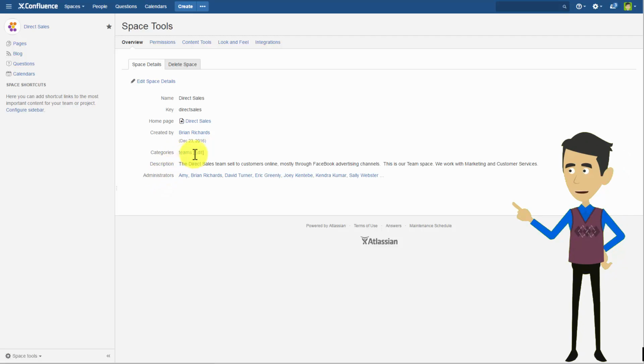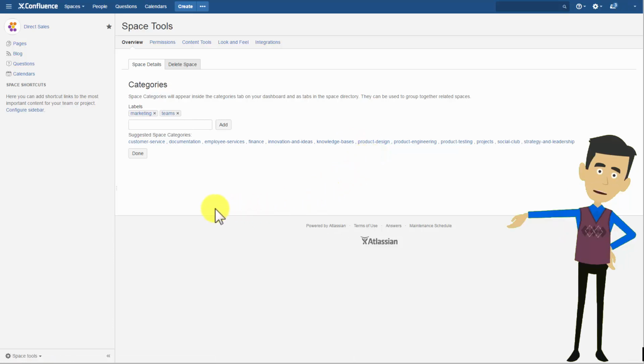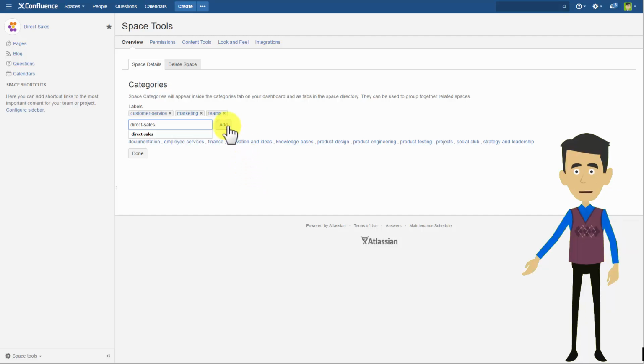As this new space is related to our existing marketing team, we will add the marketing label to this space by clicking on it. This will now group this space together with our other marketing-related spaces in the space directory. I'm also going to select the customer service label, as this team will work closely with our customer service team. This space is for our new direct sales team, but that label does not yet exist. So I simply type direct sales as a new category. I need to use a hyphen in the middle to indicate this is one word and not two. That's enough categories, so just click on Done to save our changes.